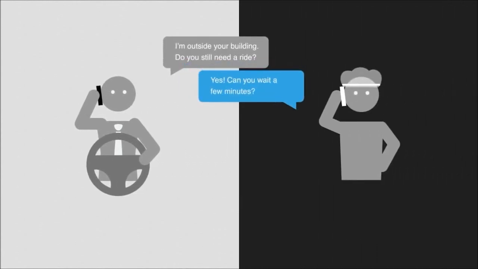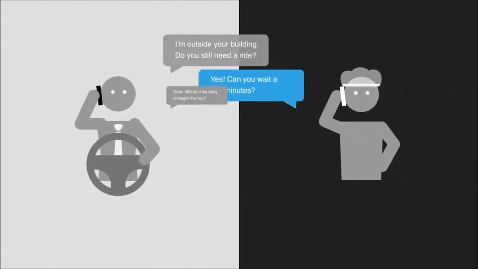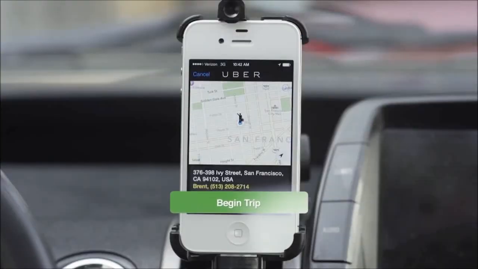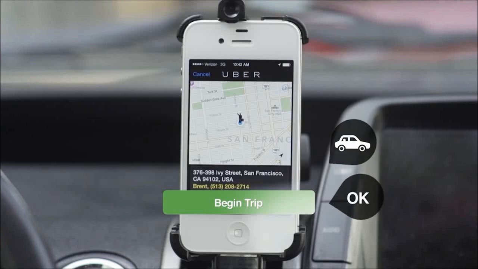If your client asks you to wait, a few minutes of free wait time may be reasonable. You can also ask the client for permission to begin the trip, which gives them all the time they need, but ensures you are being compensated fairly. It's important that you do not press Begin Trip until your rider is in the vehicle, or until they have given you permission to begin the trip.